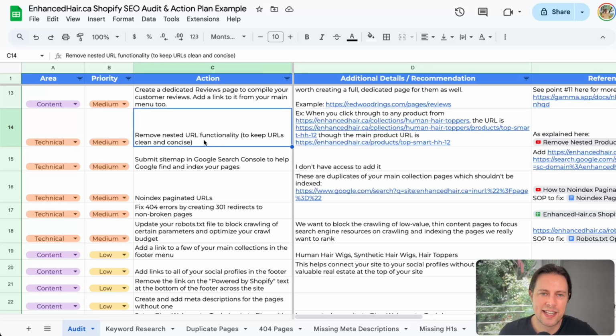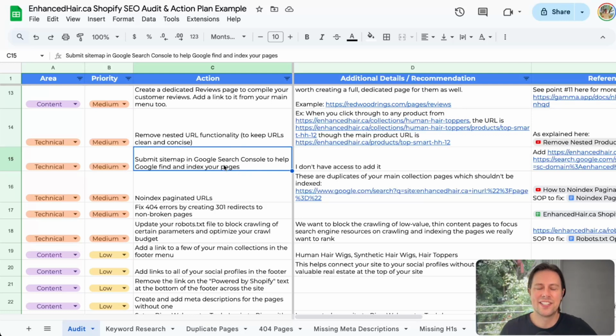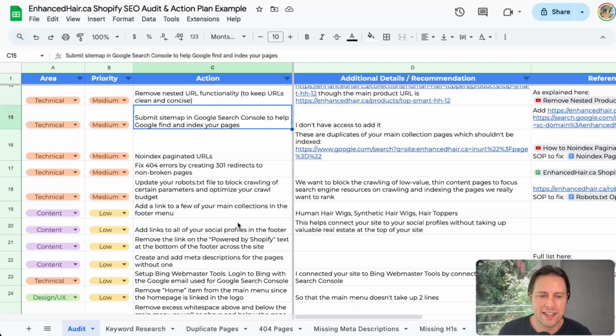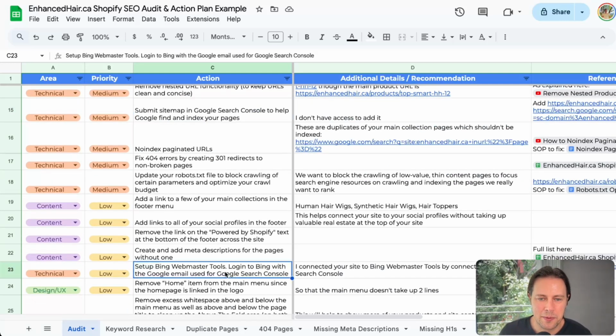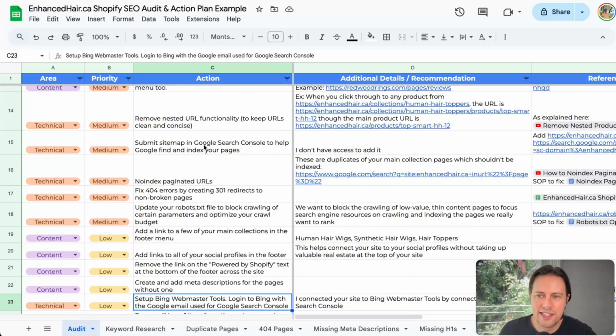So any page that has /collections and /products in it, just block the crawling of those in the robots.txt, which I think is covered here down below. And sitemap. Basic things, since I just set it up, didn't have the sitemap in there yet. Also mentioned: set up Bing Webmaster Tools, which I was able to do without any higher access needed there.